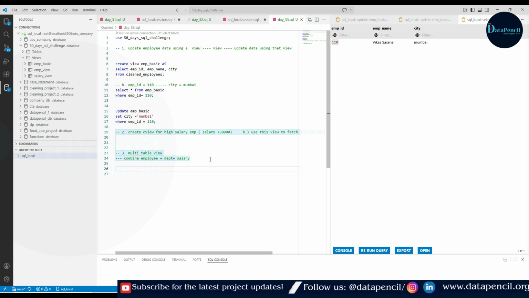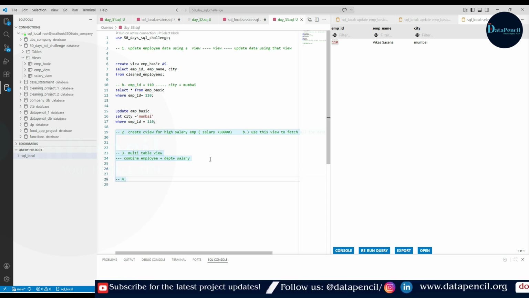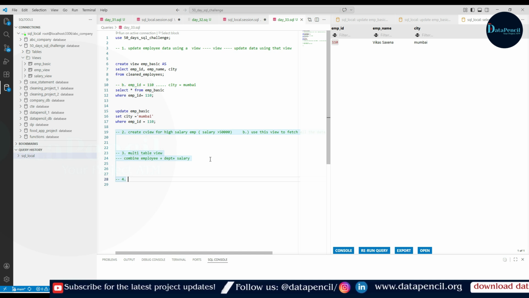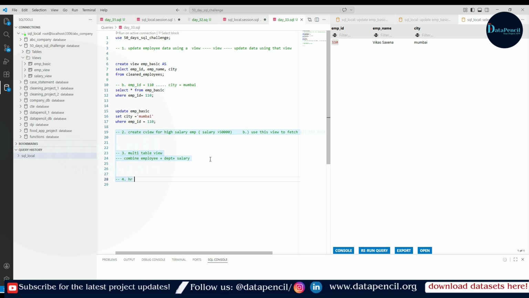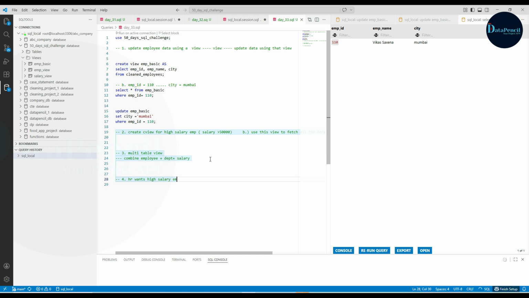Now come to our fourth query. In this query, the scenario is that HR wants only high salary employees with their department names. So how can you create such a view?